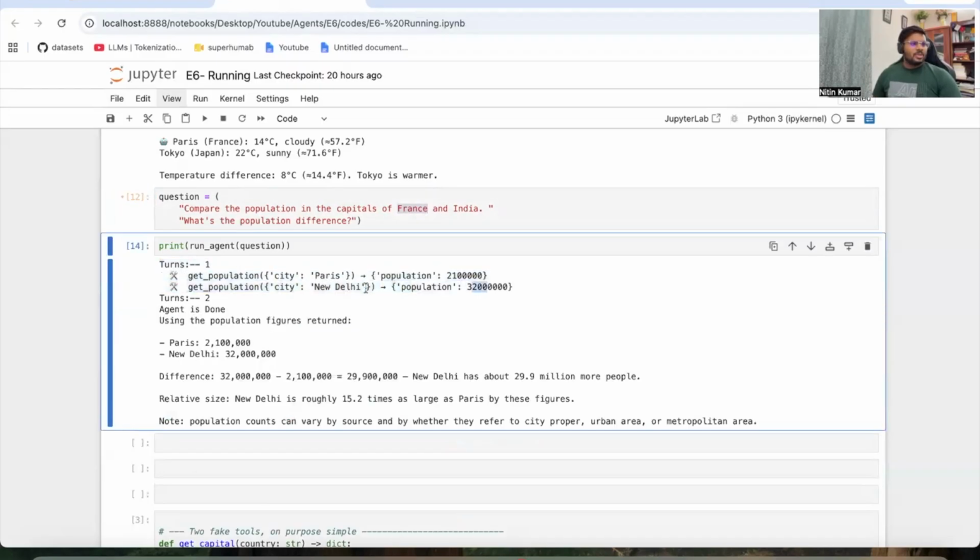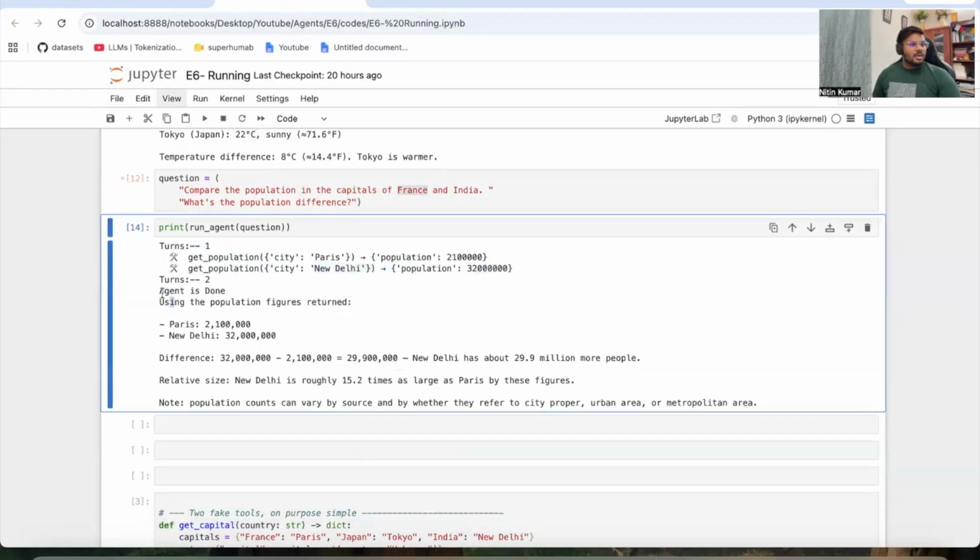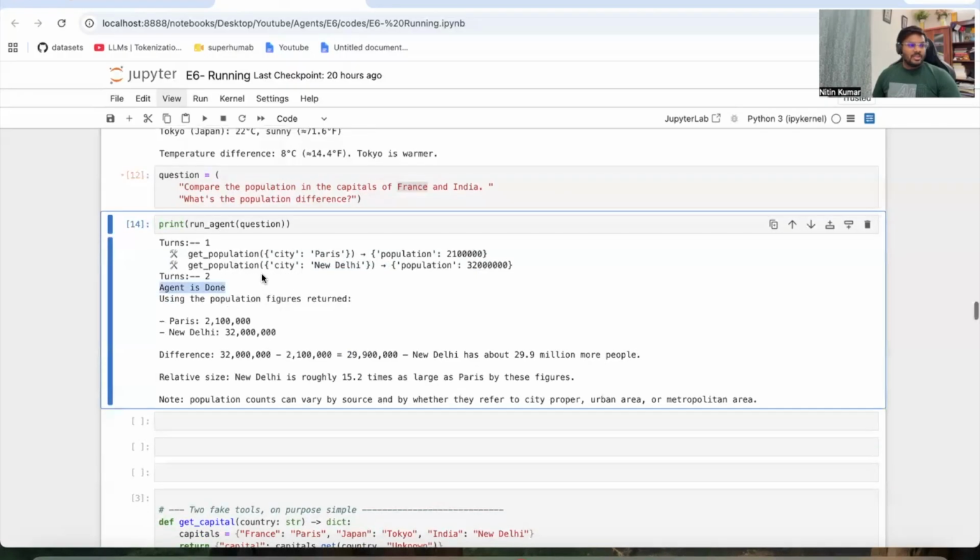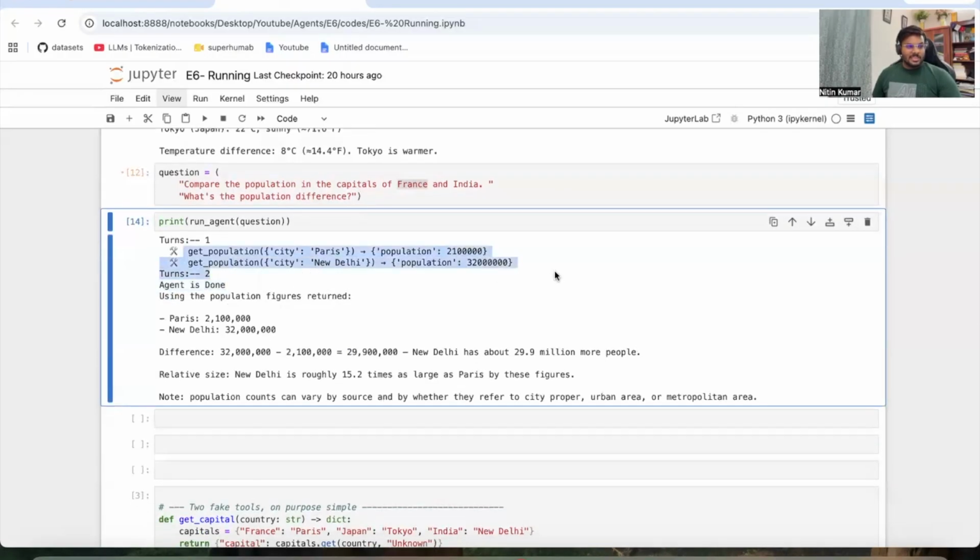It said, okay, I know the capital for both the countries. I have Paris and New Delhi. And now the agent says, okay, I'm done. I don't need any function call. But I have some responses, and now I interpret them to answer your query.